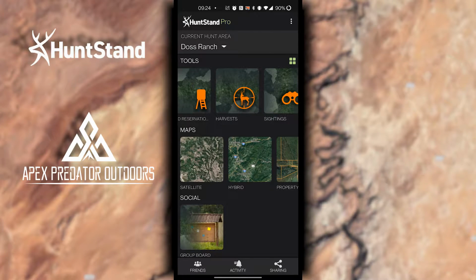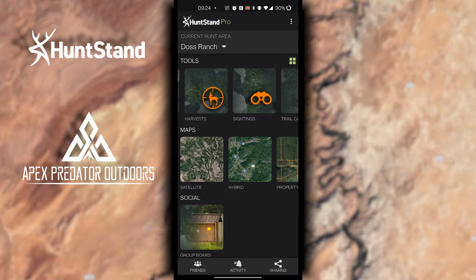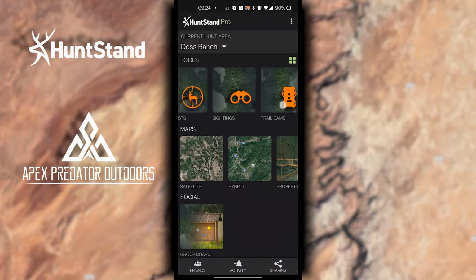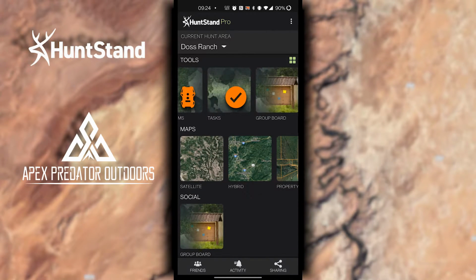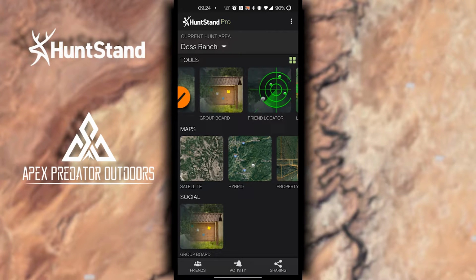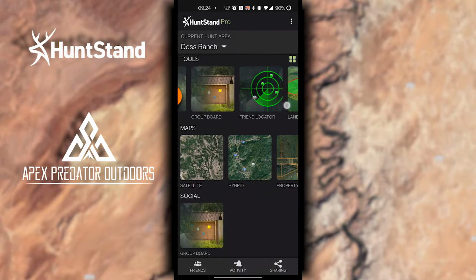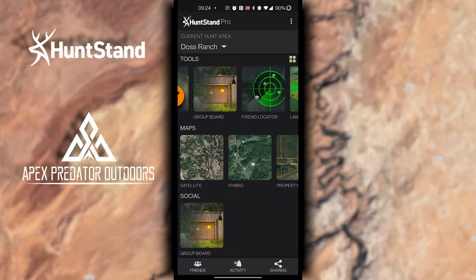I've got stand reservation, so if we're using a group hunting area, then I can reserve a stand for a certain date, so I can make sure that one of my buddies doesn't end up in there before me. I can track my harvest, sightings, trail cams, and the tasks, which is all stuff that's been there previously. The group board has gotten a little bit better, where it can do more social interaction with the people that are part of a hunting area.